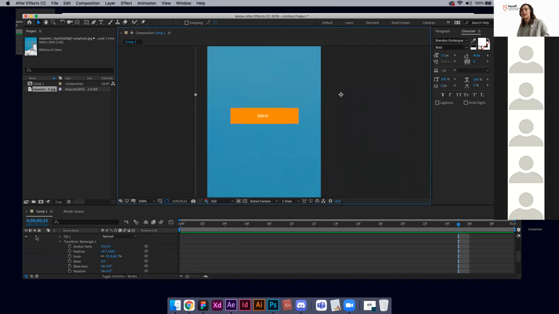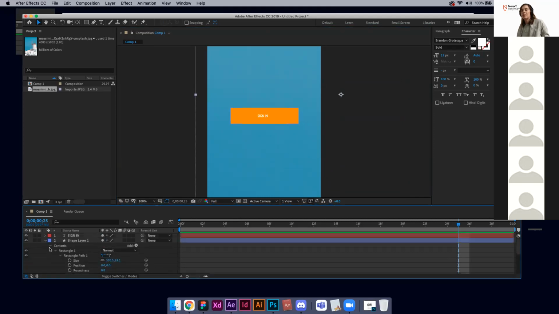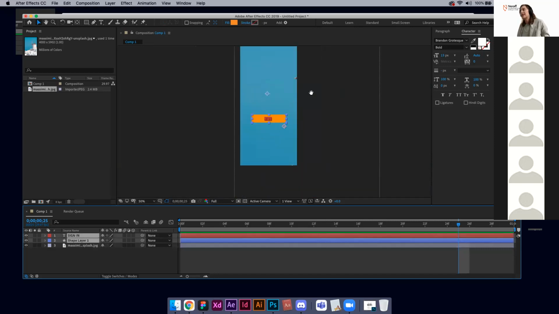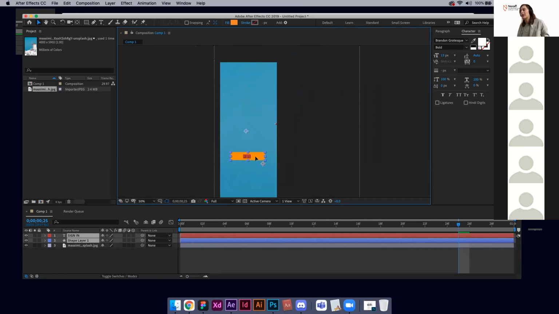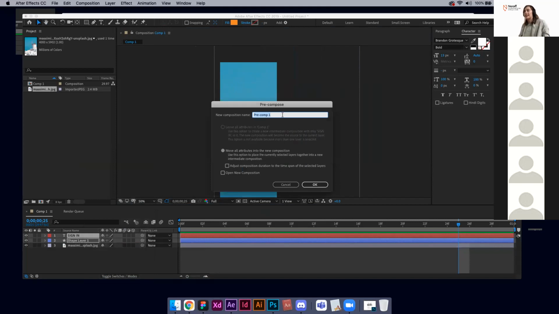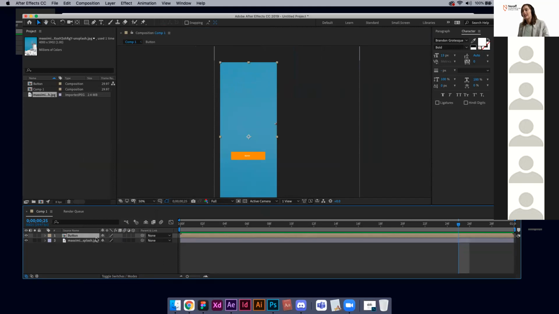Okay, so now we've got our buttons, and let's say we are going to keep it together. You can group these items by right clicking on your mouse, then you say recompose, and that will create a new group layer. So we're going to call this button. Click OK. Now we've got one layer, so it merges into one layer.